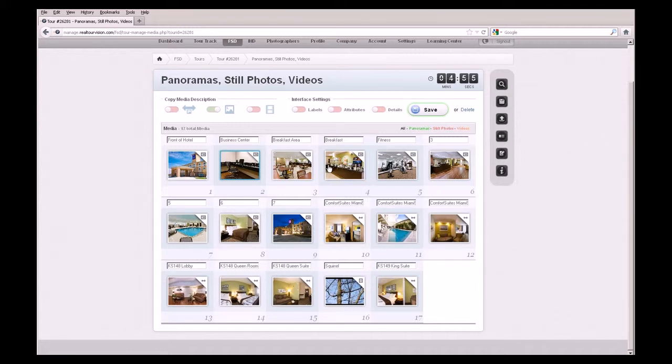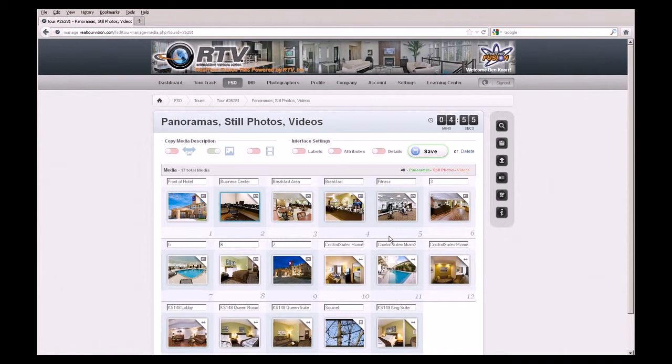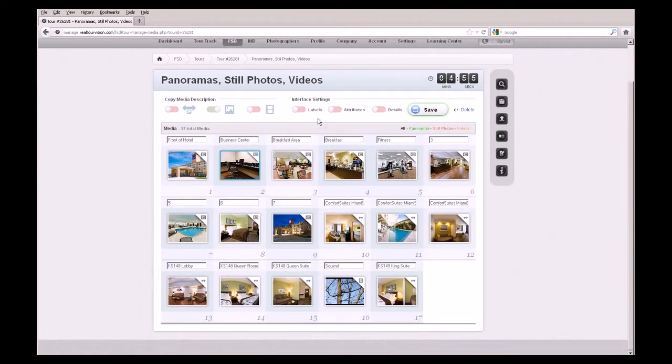So if you have a lot of scenes in your virtual tour, make sure that you turn these interface settings off when you're organizing the scenes as far as the sort order that you want those to appear, because you'll be able to see a lot more of your scenes and not have to scroll up and down so much when you reduce the amount of information down to just the thumbnail and the subject.